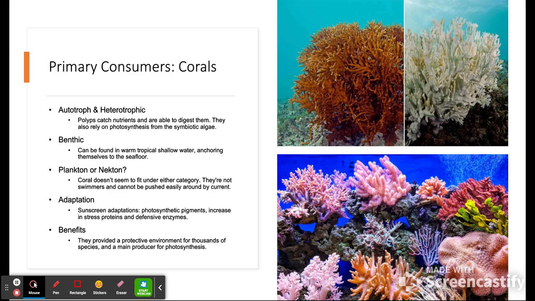An adaptation that coral has, as we've seen in Chasing Coral, is the development of a sunscreen kind of adaptation, but it's from their photosynthetic pigments and an increase in stress proteins and defensive enzymes, which allow them to kind of, I guess, freak out a little bit, and they start to bleach and have that sunscreen look.